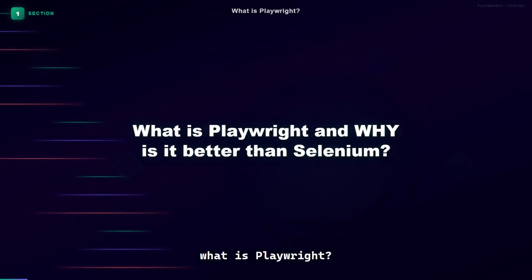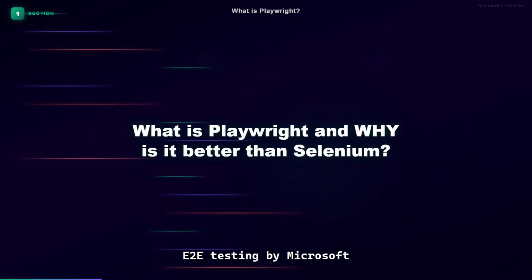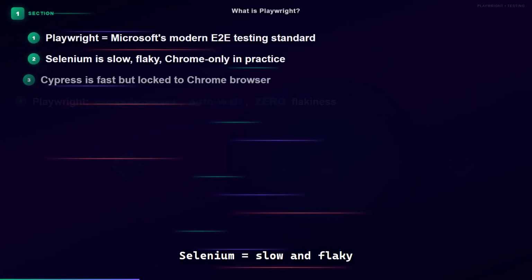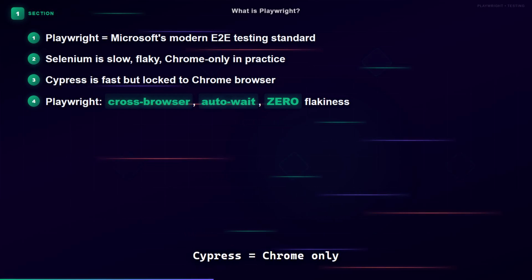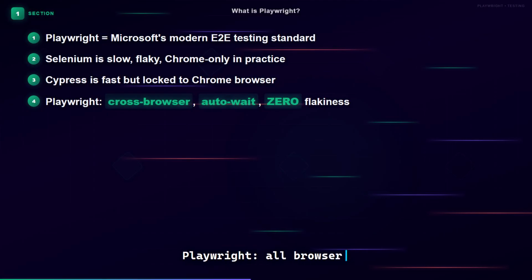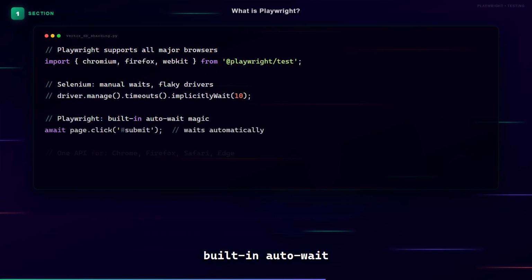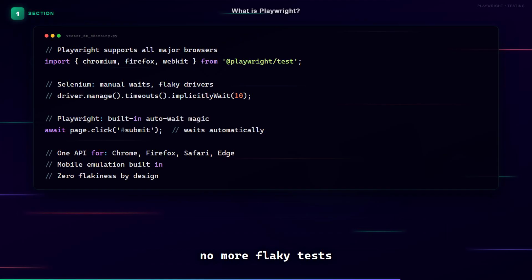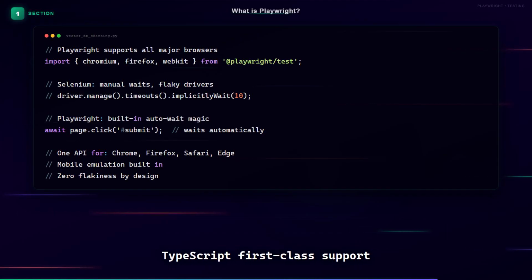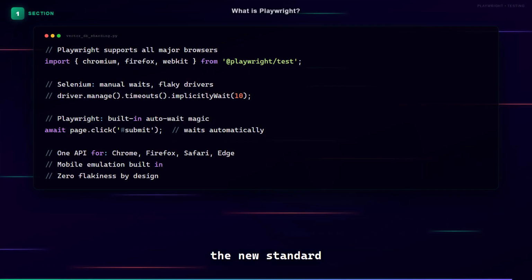Section 1. What is Playwright? It's Microsoft's modern end-to-end testing framework. And it destroys the competition. Selenium is slow and flaky. Cypress is locked to Chrome. Playwright supports Chrome, Firefox, Safari, and Edge with one API. It auto-waits for elements. No more random sleeps. No more flaky tests. This is the real deal.